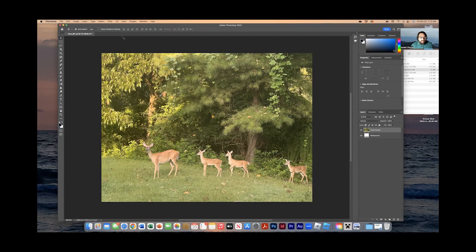So the way to do that is you want to go ahead and select your crop tool, and where it says straighten here, I'm going to click on that. And what this will allow me to do is kind of draw a straight line. I want to find a straight line in the photo. And my straight line here, I feel like, is this tree.